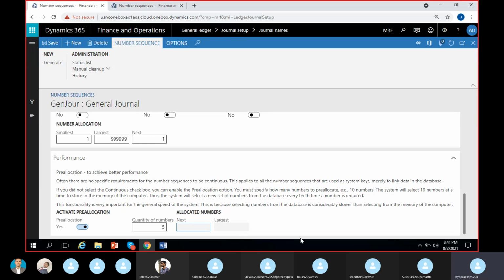So they have to be very careful when they use this pre-allocation. What is the use of this? The only use is that the system will function quicker compared to continuous. In certain countries, they have this requirement of pre-allocation, that is why they use it, to recognize the particular transactions. Yes, this functionality is very important for the general speed of the system.